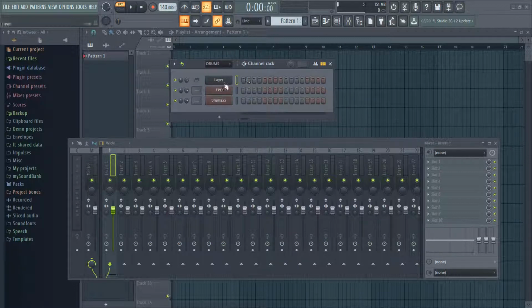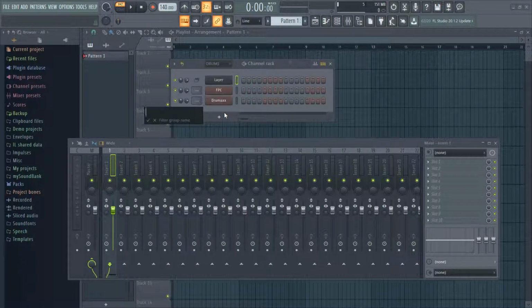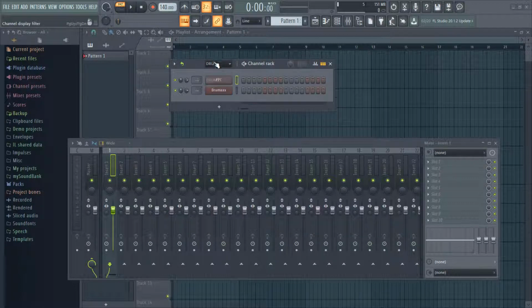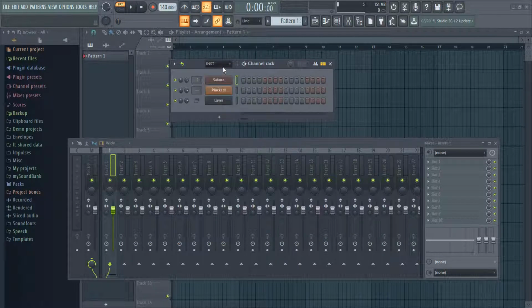If a channel is in a group and you want to move it into another group, just click on the channel, group selected, and type in the name of the group you want to move that channel to. In this case, instrument. So now this channel goes to the instrument group. So that's just how to use groups in FL Studio. So this keeps your project simple and organized.